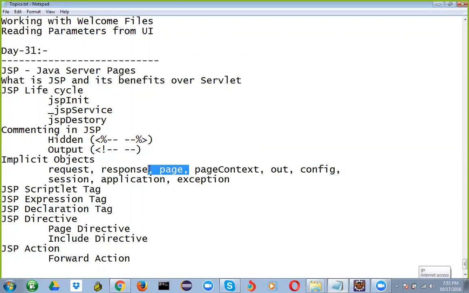The page is nothing but java.lang.Object, and page context is equal to the context of your page. Out is equal to the JSP writer to print something on your browser. What we need to write on the browser, we need to define in the out object, and that will be shown on the browser.